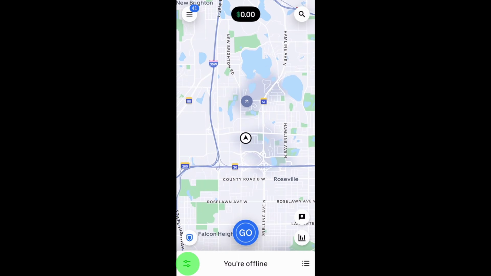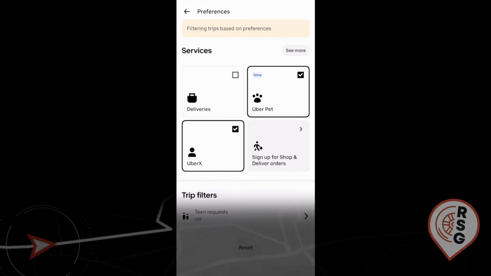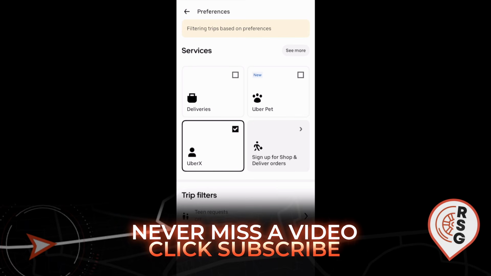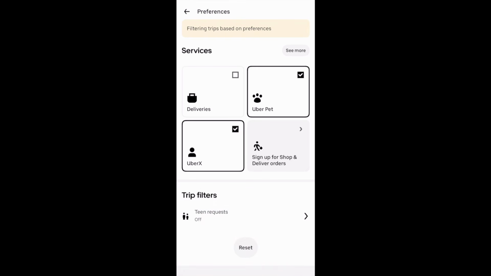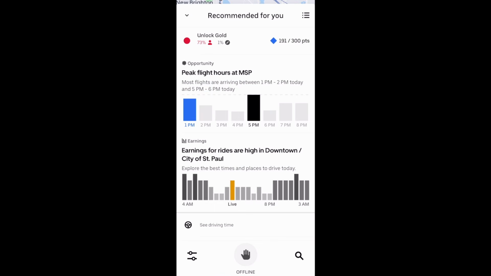If I select this bottom left toggle, this brings me to my driving preferences. Here I can see all of the services that I am approved for, and I can also toggle these services on and off here if I want to by selecting them. At the bottom here, there's also some trip filters, and the only trip filter I have are teen requests, and I have those turned off.